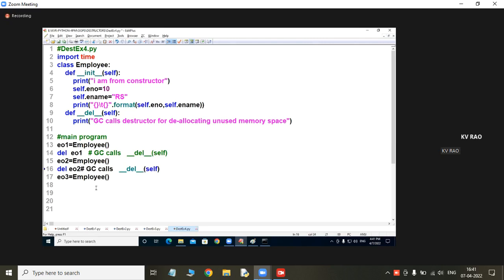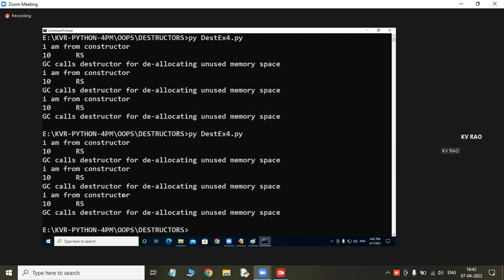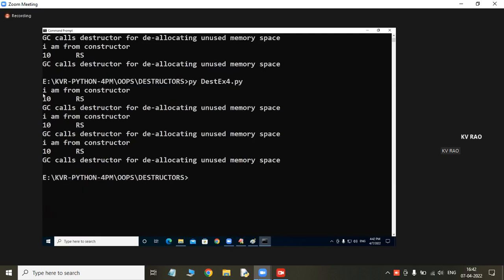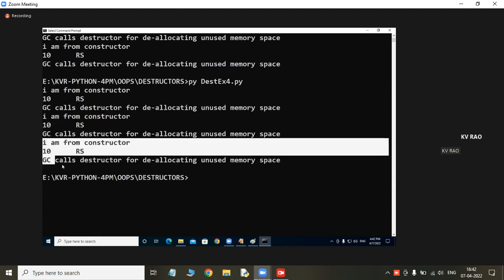So here need not to call DEL. DEO3 need not to call. Why? Implicitly by default calling. Why should I waste my statement by calling like that? Understandable, students. So here 2 ways are there to call this. So first object GC, second object GC, third object GC.